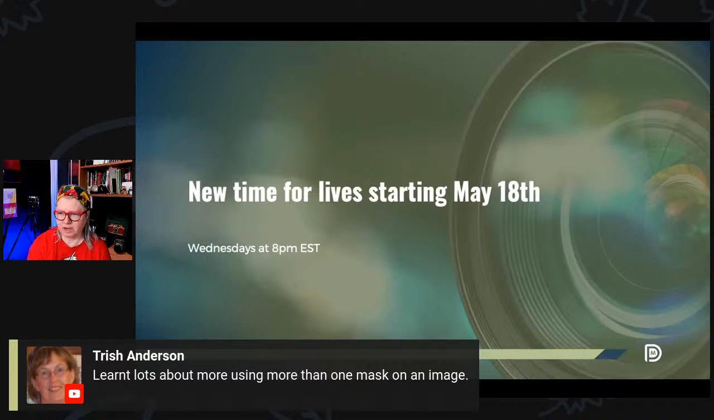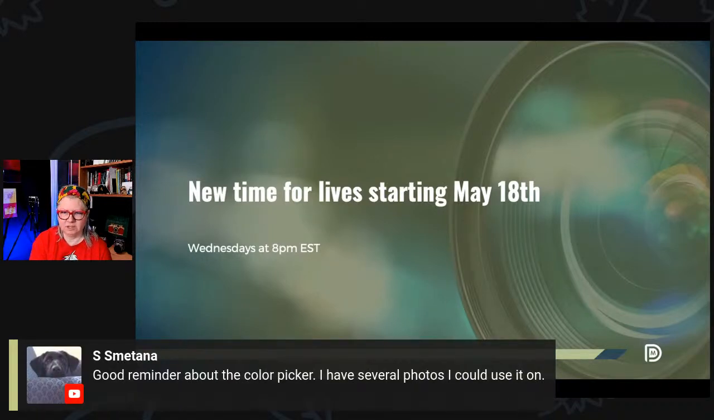Using more than one mask on an image, absolutely. And multiple pieces of the masking things, even on one mask. Like I'll use a combination of them. Okay. Good reminder about the color picker. Excellent, Stephanie.